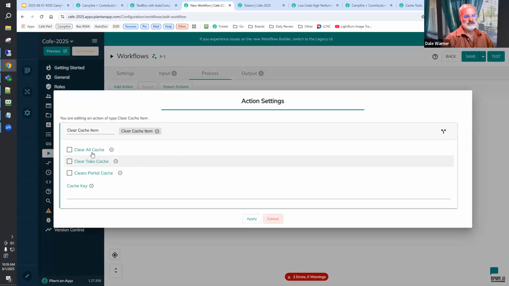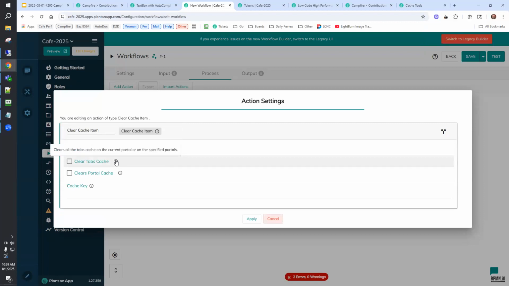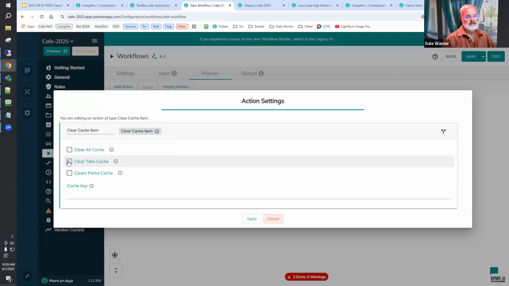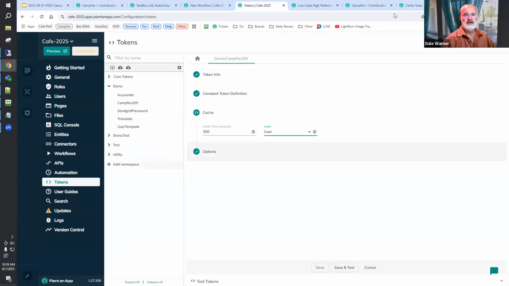And then back to your question, clear all cache is everything, and you saw me do it. It's the same thing as the persona bar. Tabs cache: pages can be cached too, and I haven't had a lot of experience with this. It can be dangerous. Well, let's see where pages are. Let's look at that.